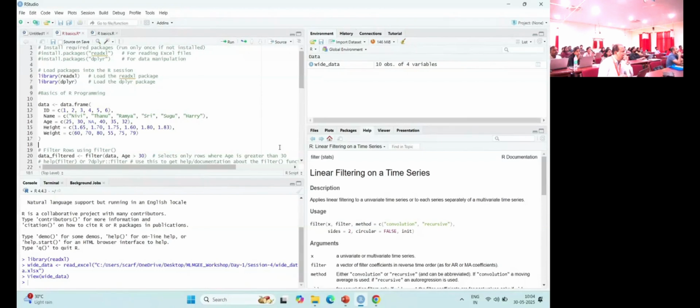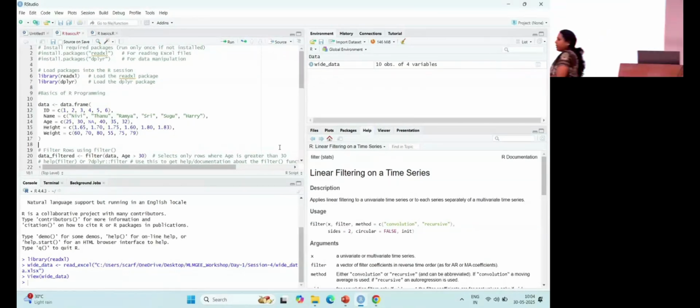Okay. So now I am creating the, now don't look at these packages. I will tell you. First, I'm creating one data frame with ID, name, age, height, weight. So this is my basic data set. But here I have only 6 observations. Okay, but in a real life scenario, it won't be like that, right?